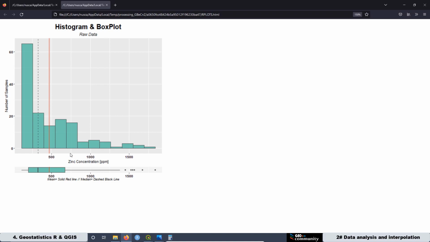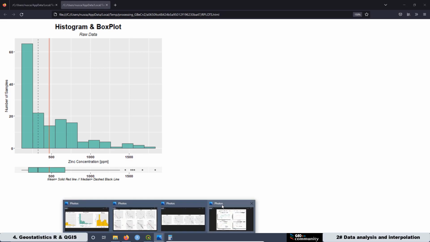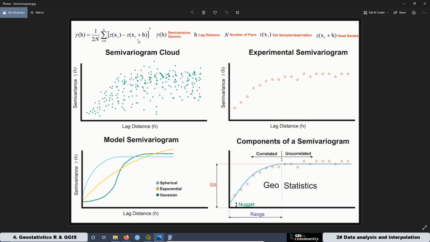Remember that the mean value is an average of all the samples, and the same happens with the semi-variogram. It's an average between the pairs of samples according to the distance. Then if this average, the mean value, is not representative of all the data, then when we are doing the semi-variogram we are not going to have good results either, because the data is not normally distributed, right?